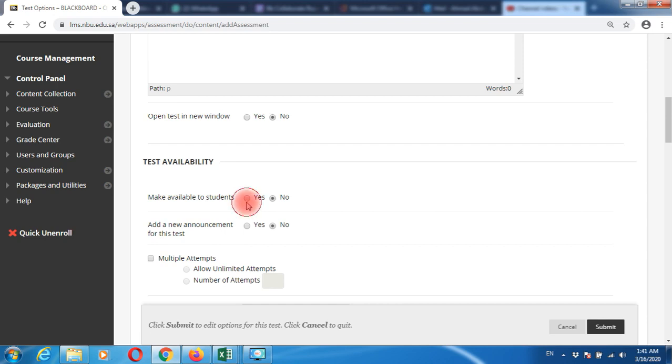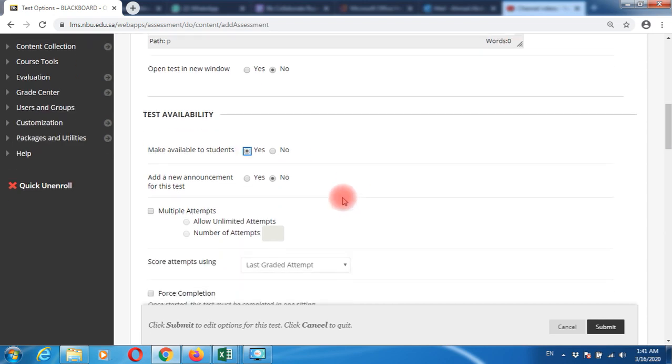Now the test availability to students. Yes, make the test available to your students. Add an announcement for this test. Yes, add an announcement. By default, the system will generate an announcement and your students will receive it.